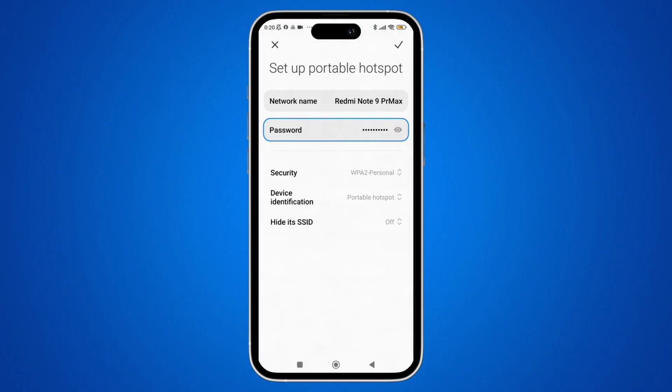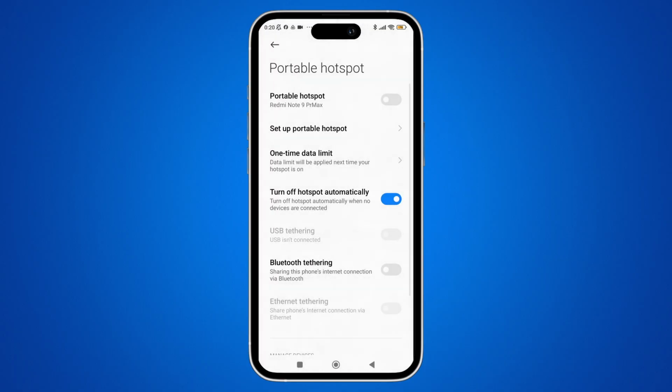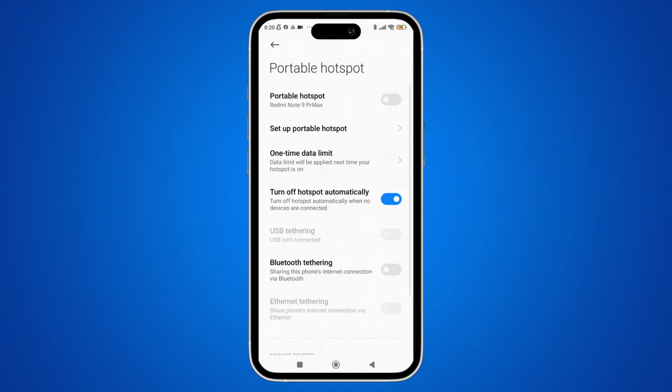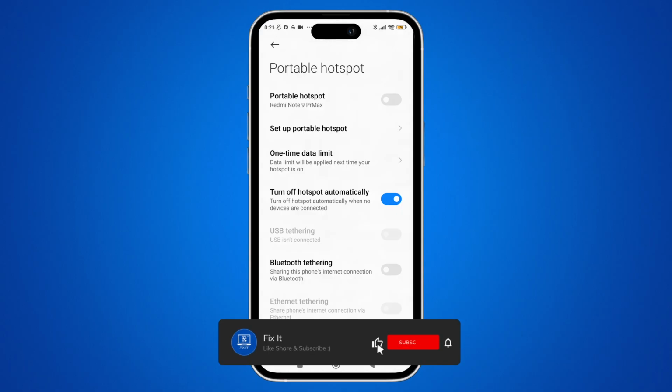And now here you can change the hotspot name, create a password and choose the security type if needed. So here, once you have finished setting it up, then you can just go back by tapping on the tick icon shown in the top right corner of the screen, and after that you can just turn on your portable hotspot toggle, and with that your mobile hotspot is now ready and other devices can connect to it using the hotspot name and password that you have created.